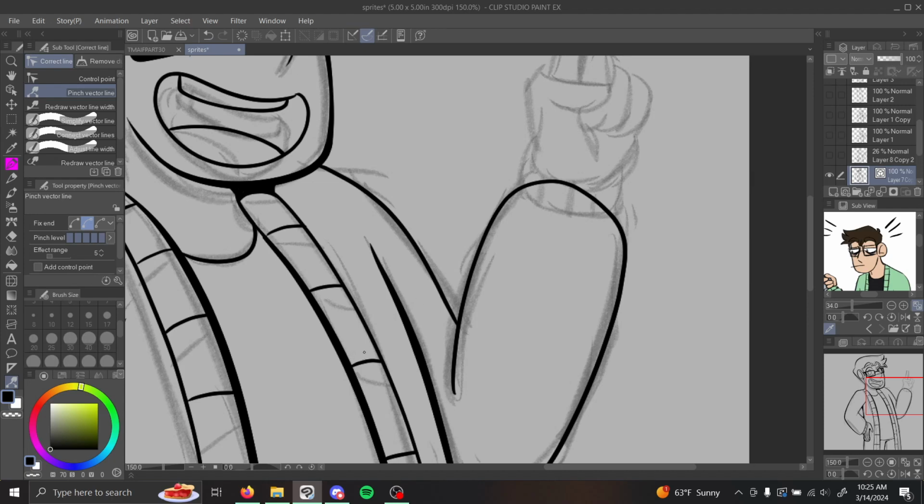You can also adjust the settings for the tool, like the effect range, as well as the pinch level, and other adjustments, as well as where it grabs it at, which you can do up here in fix end. You can connect lines when you move them, add control points when you grab them, just stuff like that. I keep my brush really small, with an effect range of 5 and a pinch level that's about at 60. That way, because I'm not wanting the stroke to be exactly the same and moving around. Usually I'm making it because I want an adjustment.